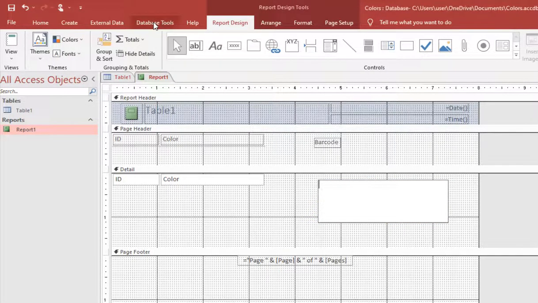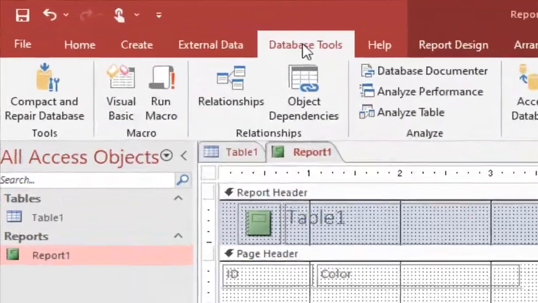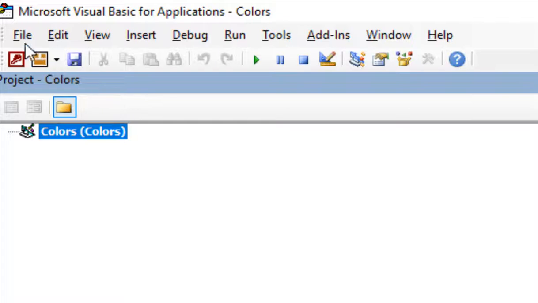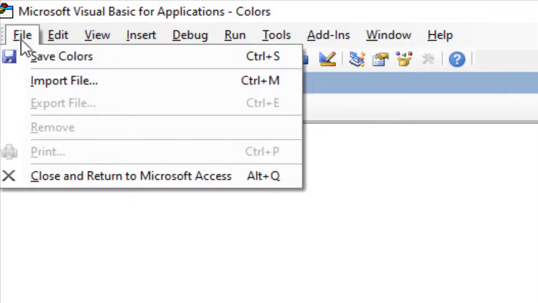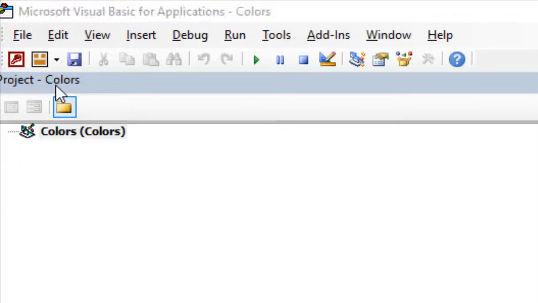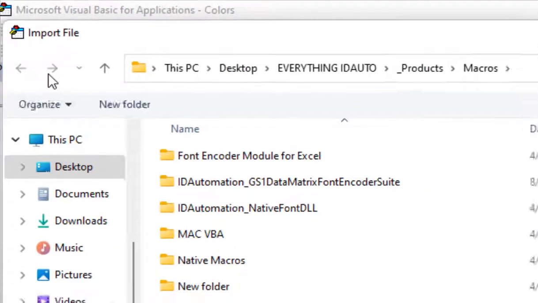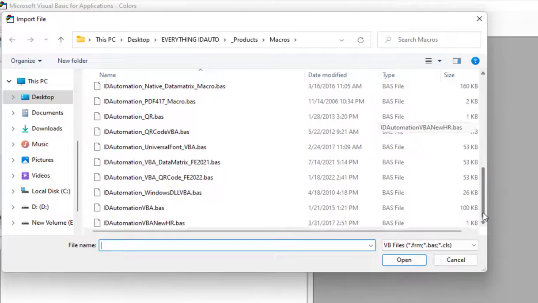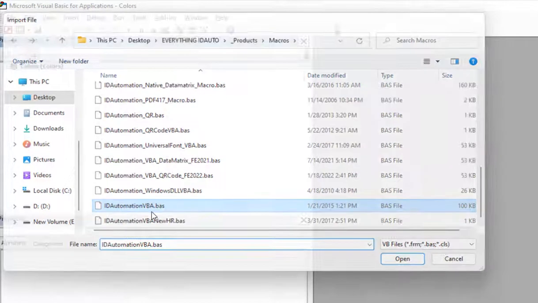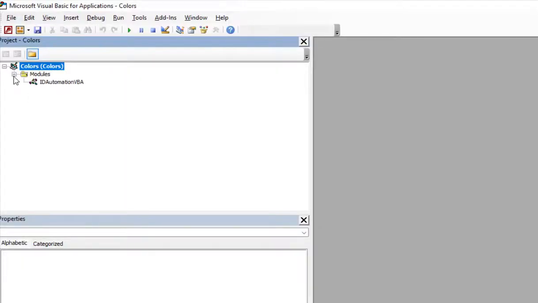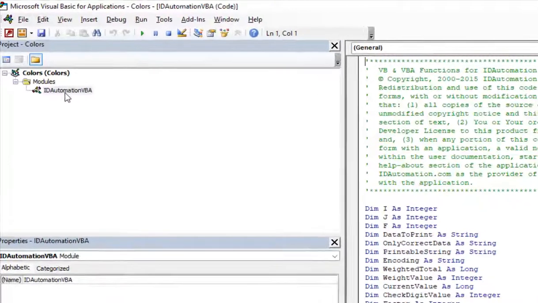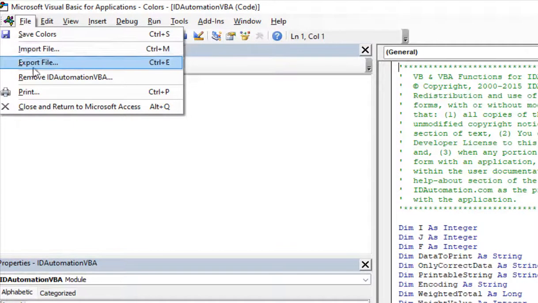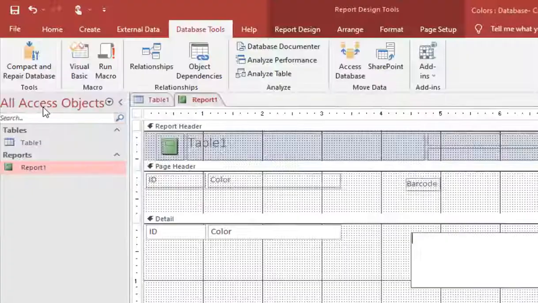Select Database Tools, Visual Basic, File, Import File. Search for and select the IDAutomation VBA file. Select File, Close and Return to Microsoft Access.